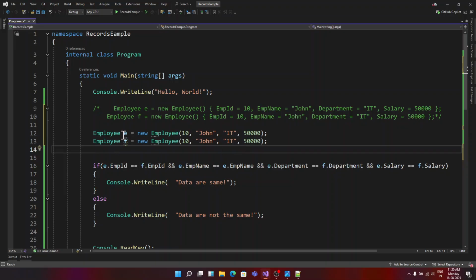So now E and F are two records. If I hover the mouse cursor on E, it just says Employee. If I hover on Employee, it says a record. So Employee is a record.